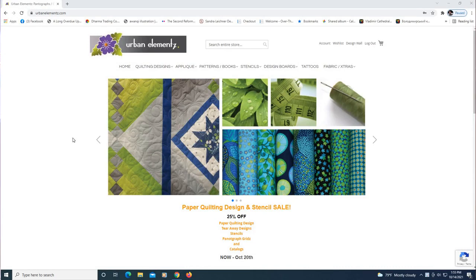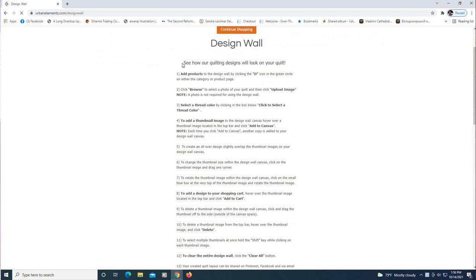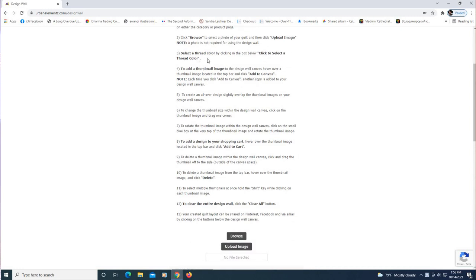As you can see, we're here at the Urban Elements homepage. I have already logged in to protect my security settings. So what we're going to do first is go to Design Wall. And you can see here there are some basic instructions about how to use the design wall. We'll be adding quilting designs by clicking on the D on each page that we want to select. We'll be selecting a quilt to put up there on the board by using Browse and then Upload, and we can select thread color if we want to play with that.